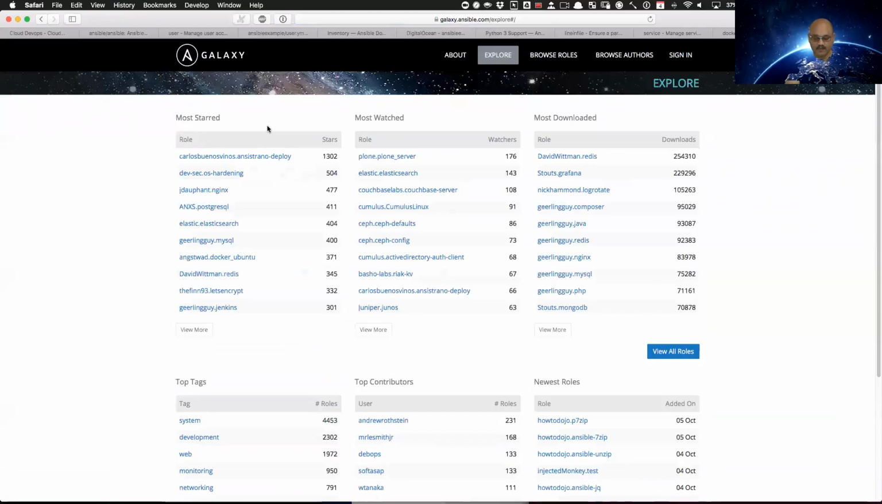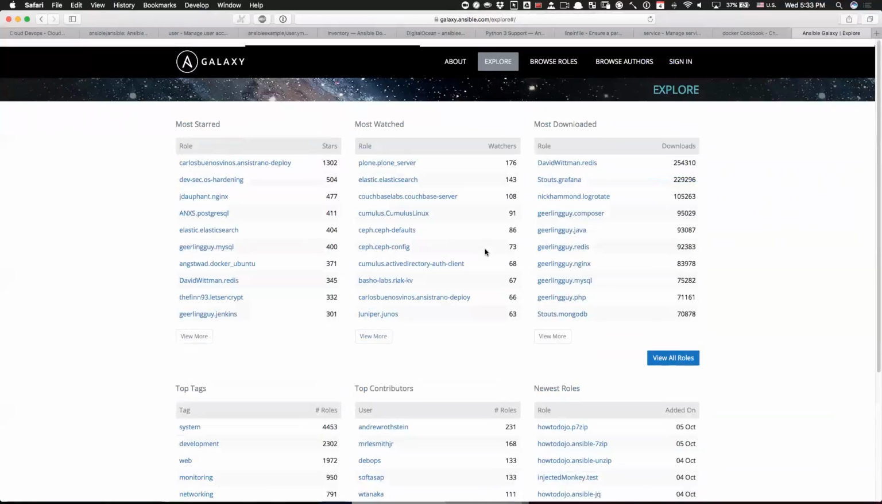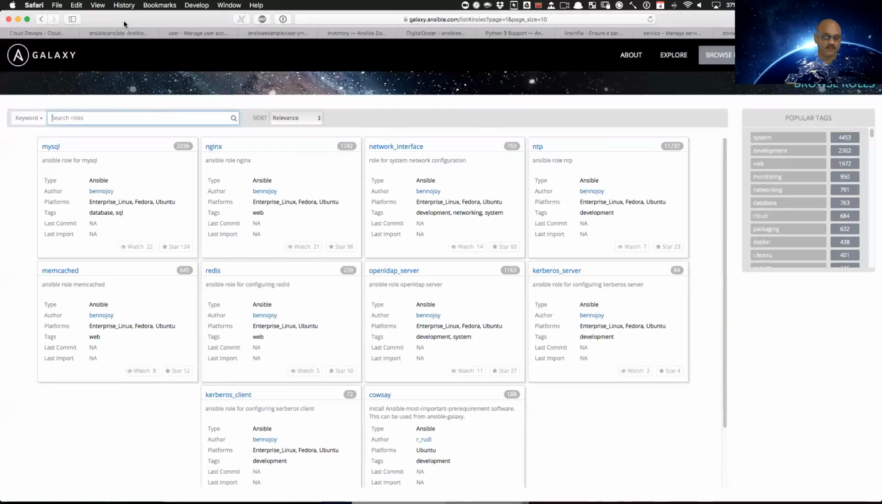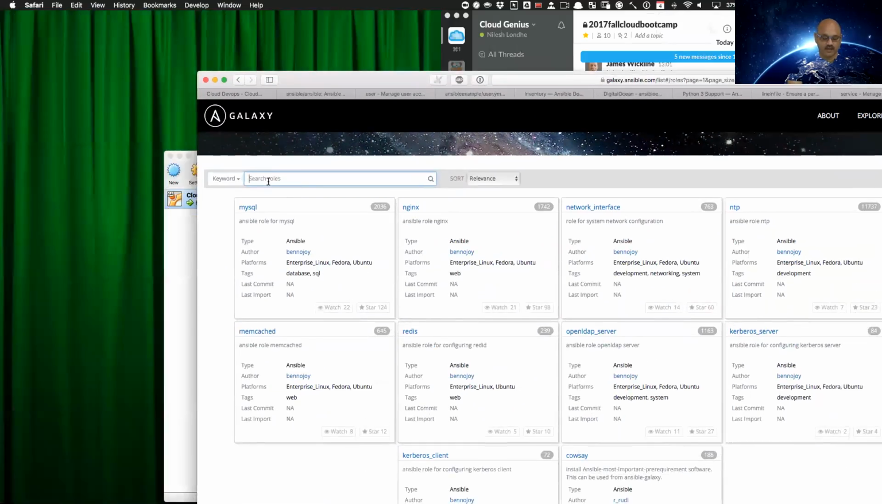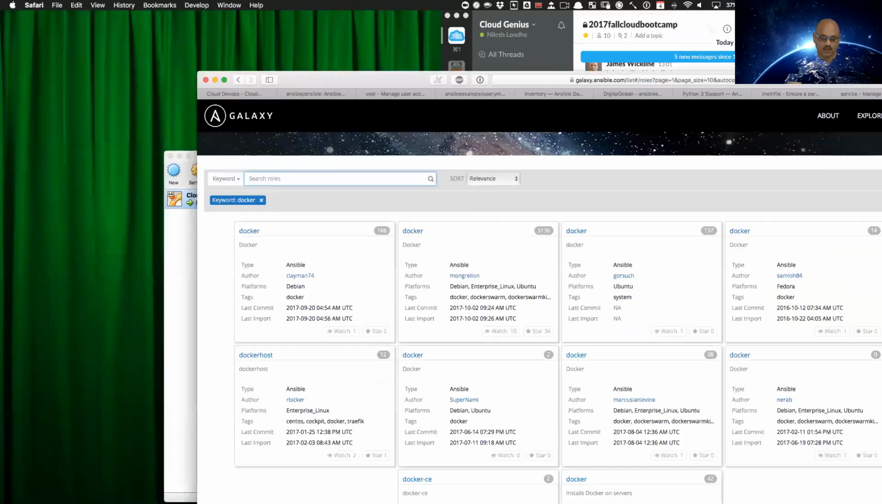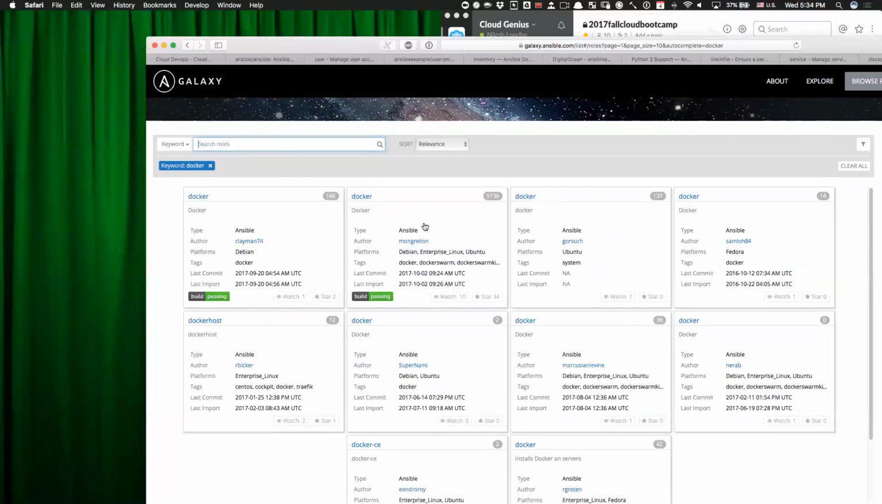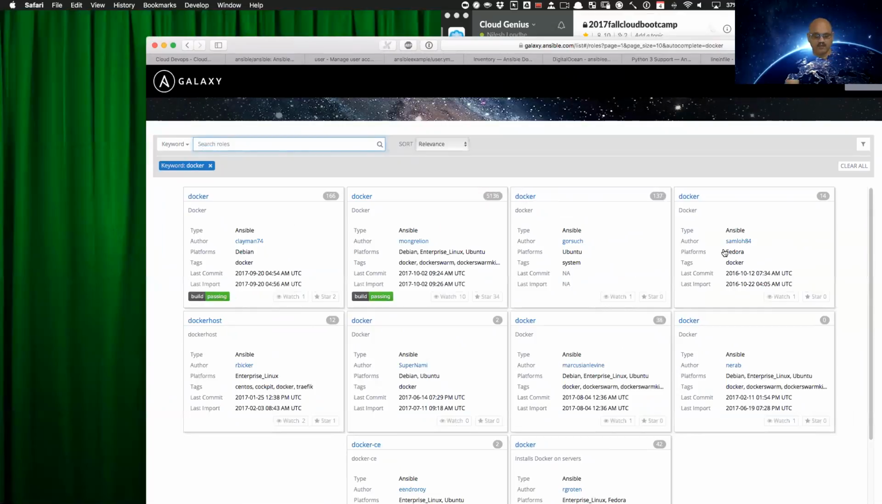For example, let's go search something. Where's the search function? Oh, there is. So in here you can search for the Docker playbook. And there is this playbook called Docker, by the way. There are lots of Docker playbooks. So here is one, here is another, lots of them. So which one is the right one? There is no such thing as a right or wrong one, but the one that you like happens to be the right one for you.